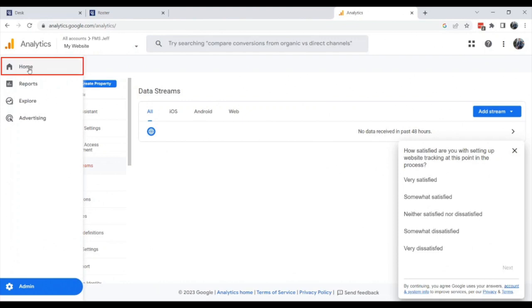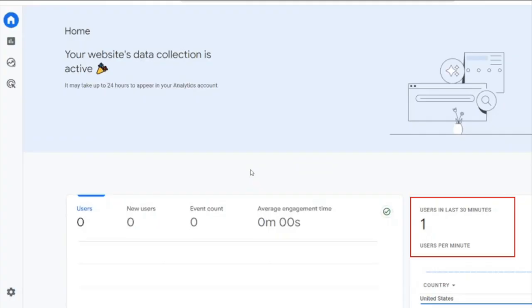To verify, go back to Google Analytics and select the Home tab from the left navigation bar. Ensure your property is selected next to the Analytics logo. If the dashboard shows a user on the site, which would be you in the other tab, the setup was successful. Note that it may take 24 to 48 hours for the data to populate on this page.